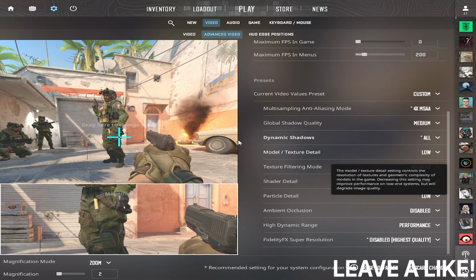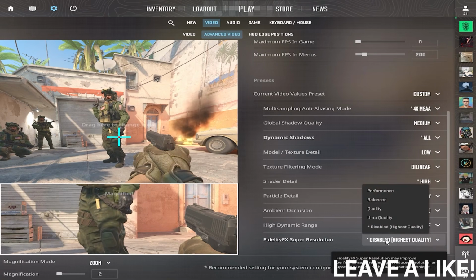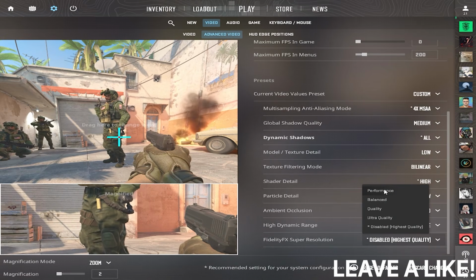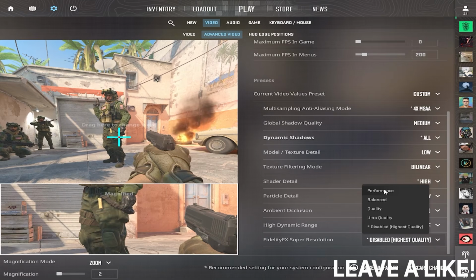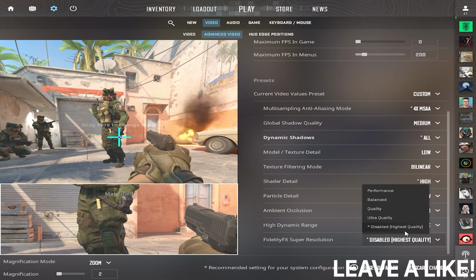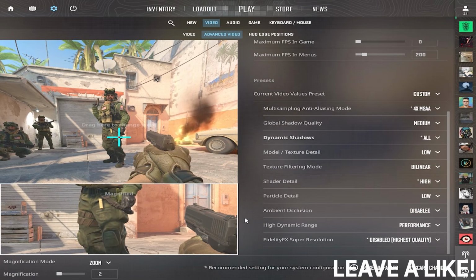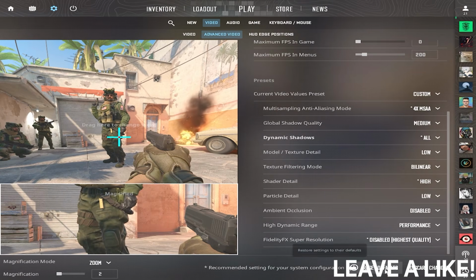Here for HDR, you can set it to performance. In Portuguese, it's already called desempenho, and this FidelityFX, if you set it to performance here, your game will look absolutely horrible. The video quality will become very poor, so it's best to keep this setting disabled, ensuring higher quality, so at least your game will be visible. And that's all for this part, alright?